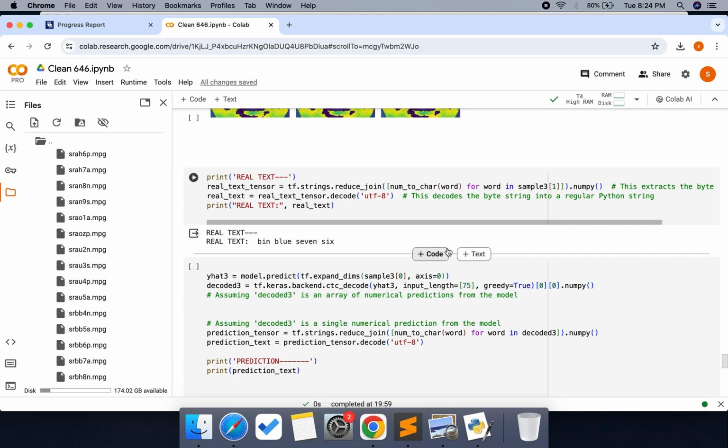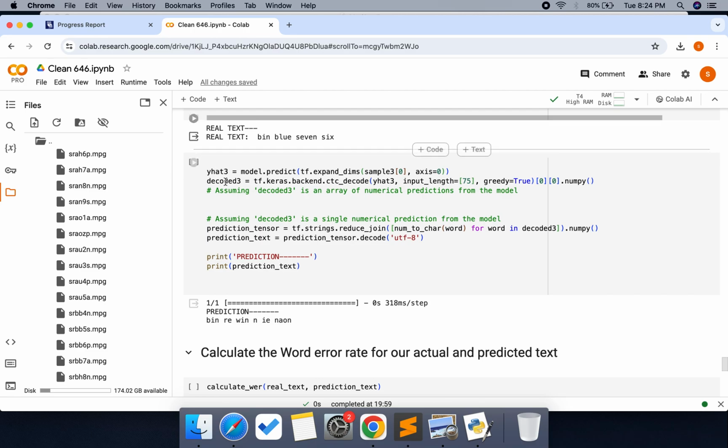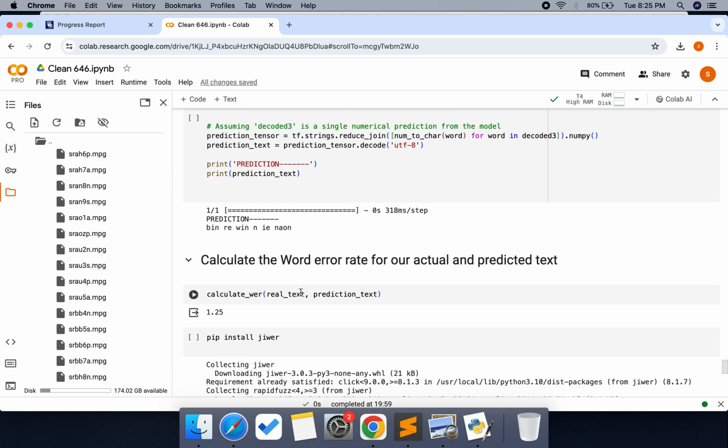The real text I said was "bin blue 76," and what it predicted was "bin Ari." Well, at least it got the first word correct. Since we didn't train it on my data set, and since we didn't have the conditions that the GRID data set had, it is understandable that the model is not doing that good on my video.